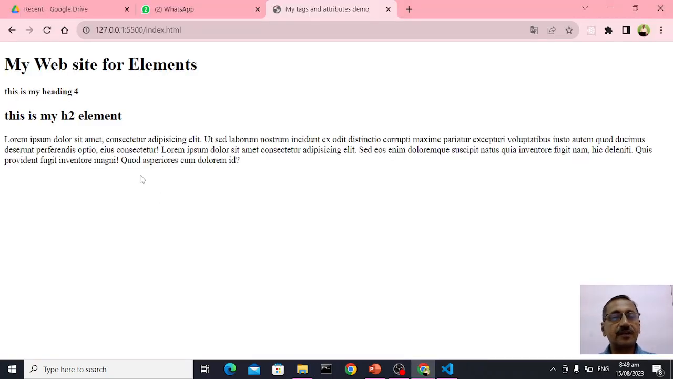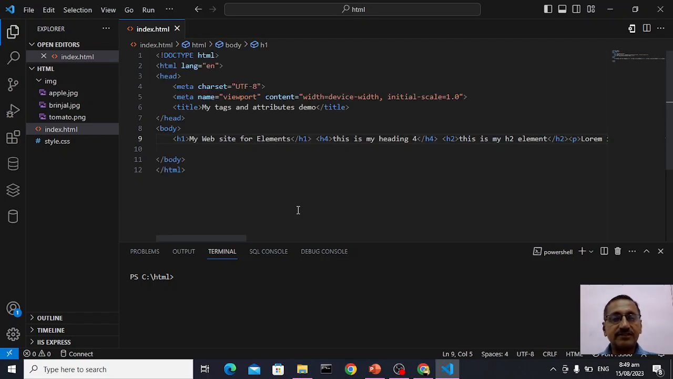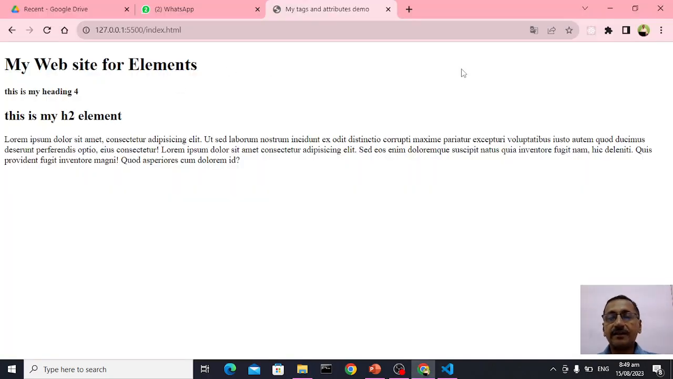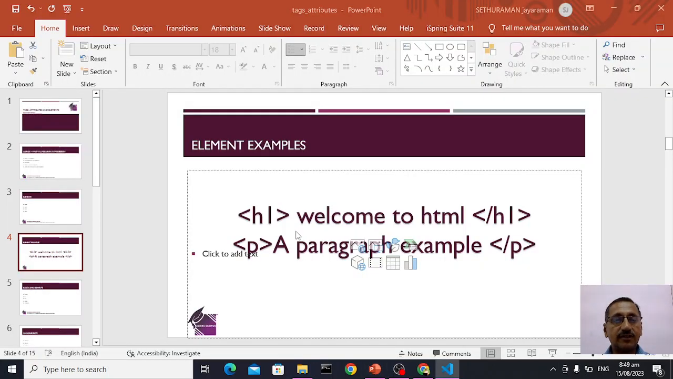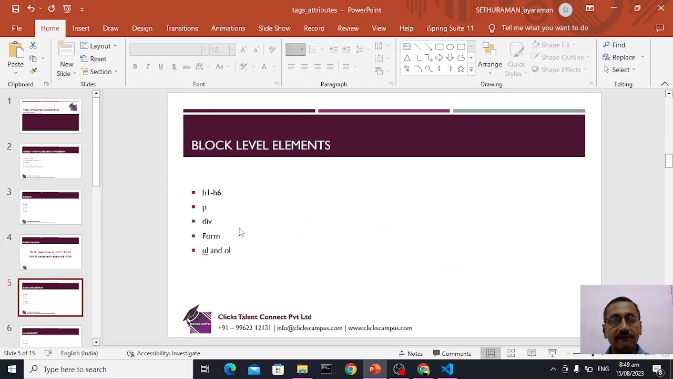Look at this. This paragraph starts fresh at the beginning. Even though I designed it next to H2, it starts fresh at the beginning. So this is called a block level element. And the space which is occupied is the complete line. Here you cannot see that because the content is less, but this paragraph takes up the complete space. You can see that. So this is called a block level element. We'll see what other examples we have. We discussed all these things. Then if you go to div, form, everything we'll see with an example.